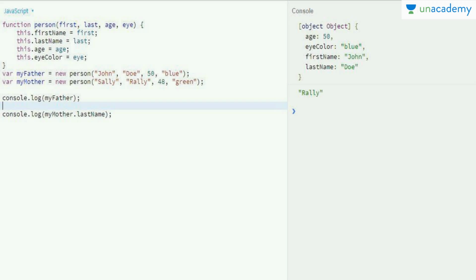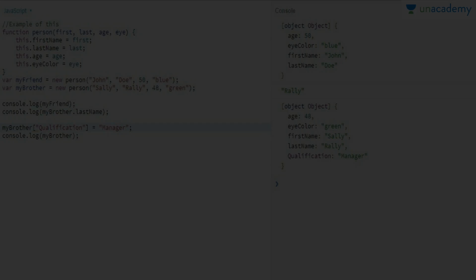After that I can also console.log my mother's last name. We can print that out because it's also created, it's a new object. My mother is a new object, my father is a new object. So these two variables are the new objects that we created with the help of the person function. They both contain different values. I have printed the last name property for that, so you will get to know how this actually works.